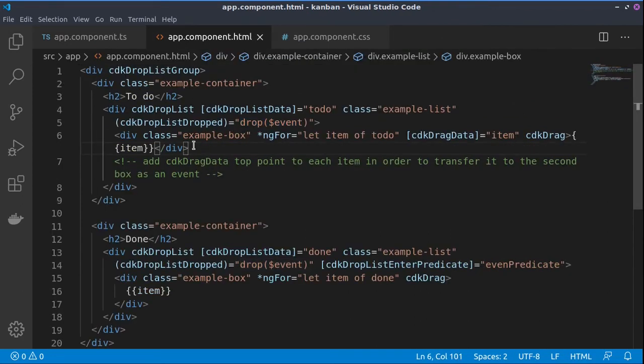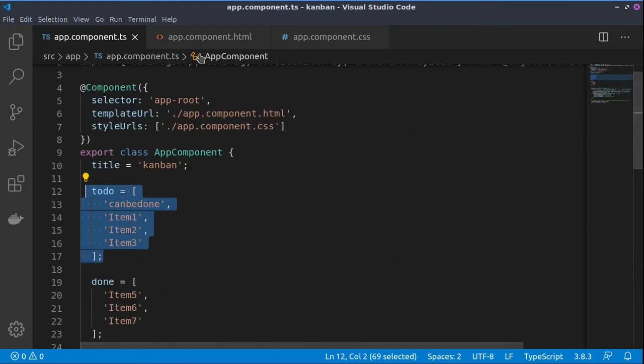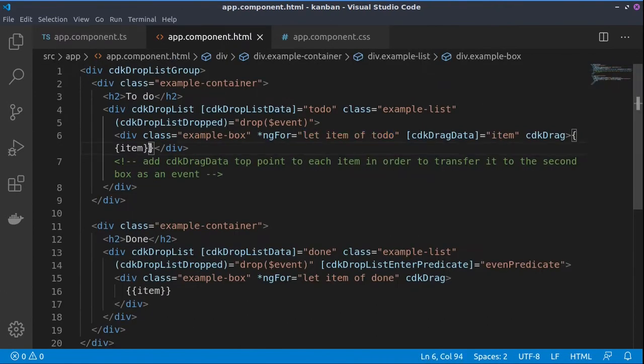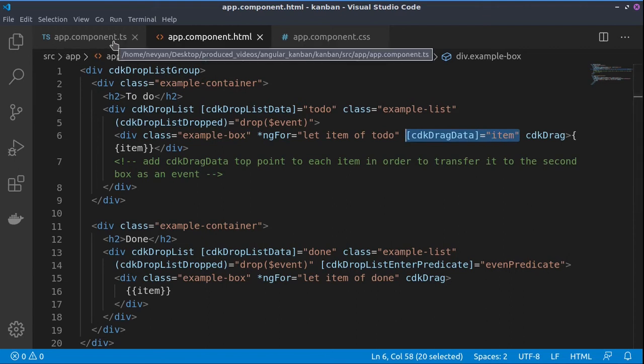Now to the actual displayed content. We loop through each of the items of this to-do array already defined here. And we are displaying them using string template literals here. What's more interesting is that we are adding the decorator CDK drag. This allows us to be able to move the items within our list. And also we have this property binding here, which is very interesting. Without it, we cannot grab further information about the dragged item. So that's why it's placed here. We will be using this afterwards in the app component.